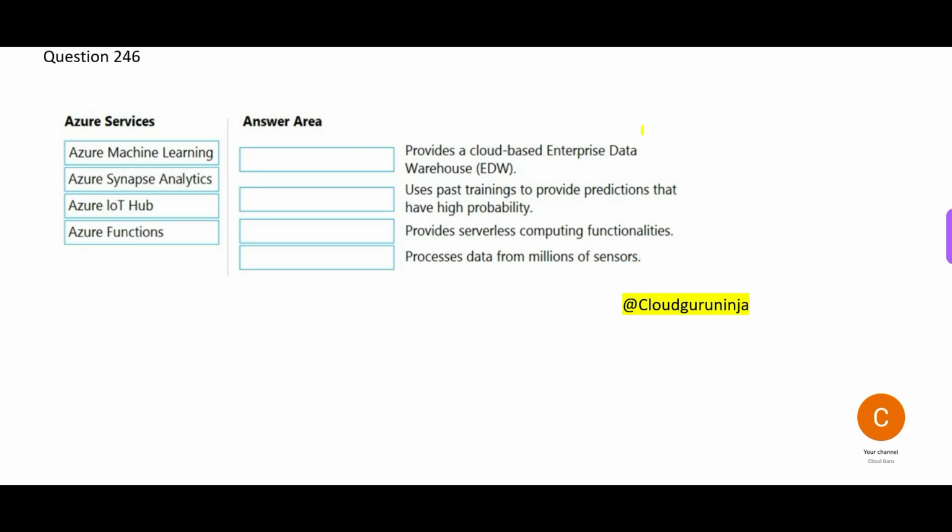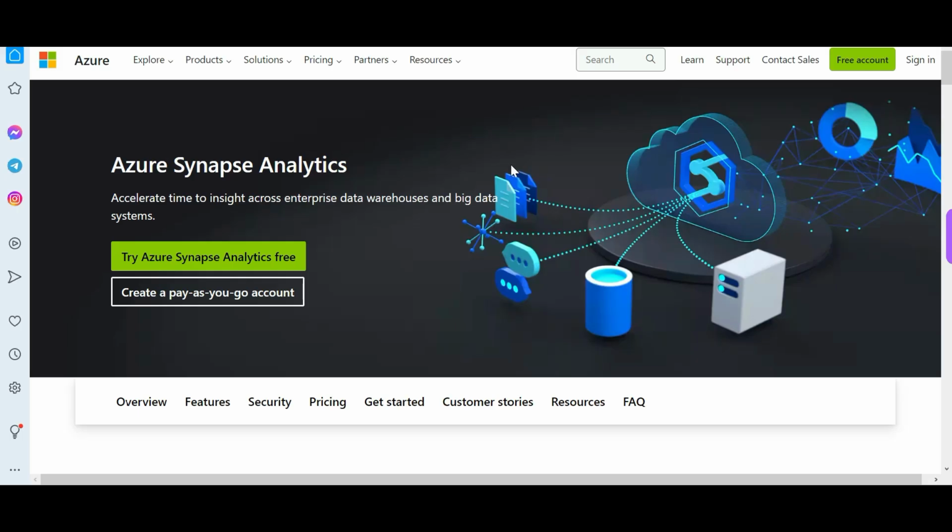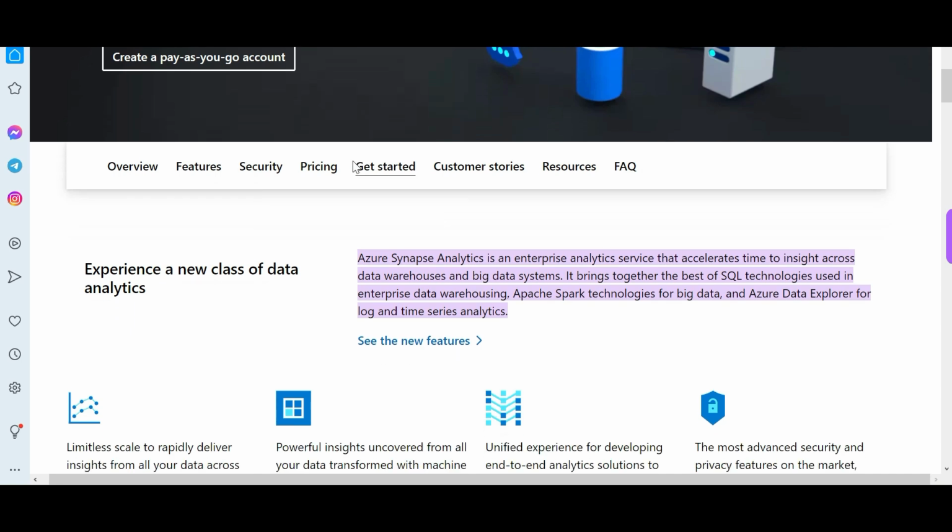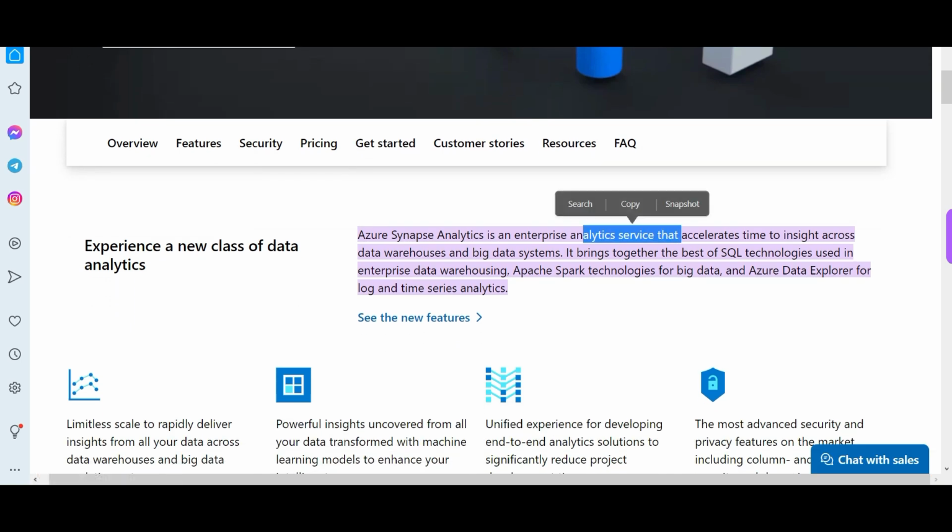So the first one says provides a cloud-based enterprise data warehouse. So warehouse is all about Synapse Analytics. If you see here Synapse Analytics, this guy is all about warehouse. Synapse Analytics is an enterprise analytics service. It accelerates time to insight. So basically, it will store a lot of data, a lot of data. It can hold warehouses, it can hold big data systems.